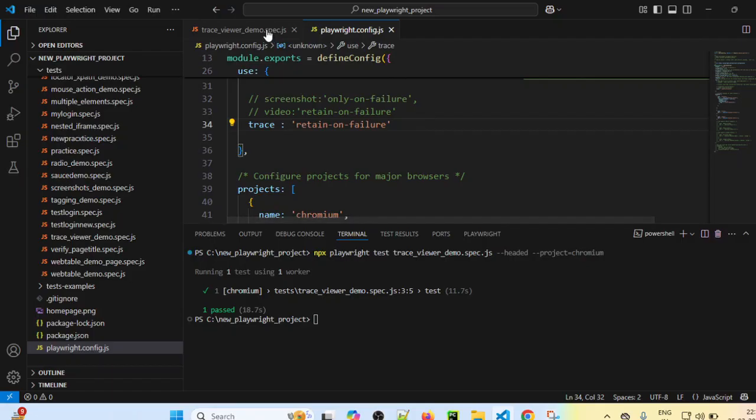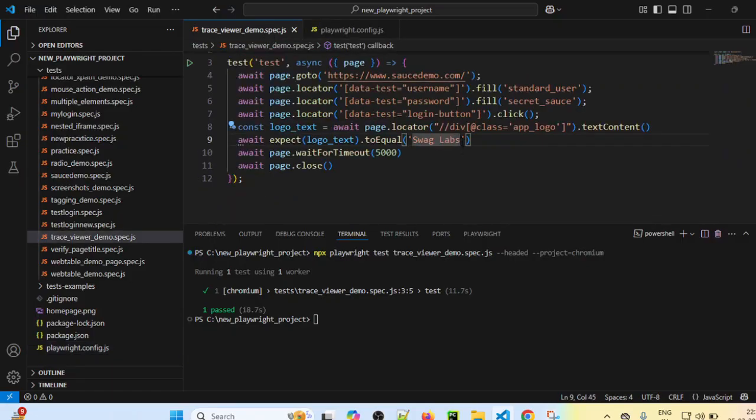So now let me intentionally fail the test case again. ABC. I'm just adding some random text here. And now let's execute this file one more time. This time it will fail the test case. And once the test case has failed, we should be able to see the trace file. The trace.zip file will get created this time.